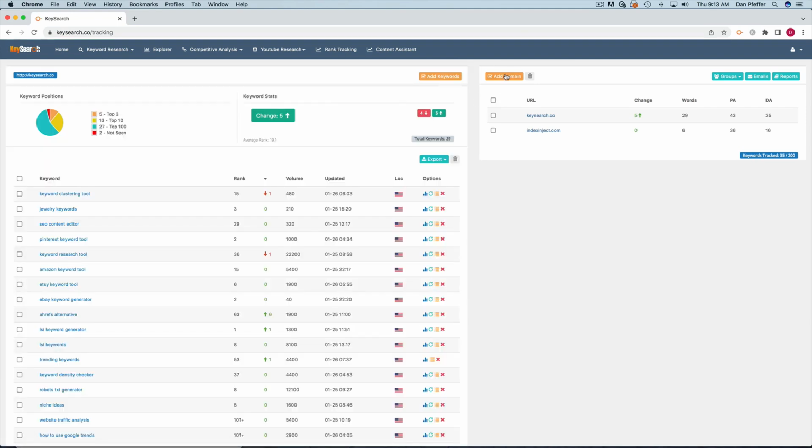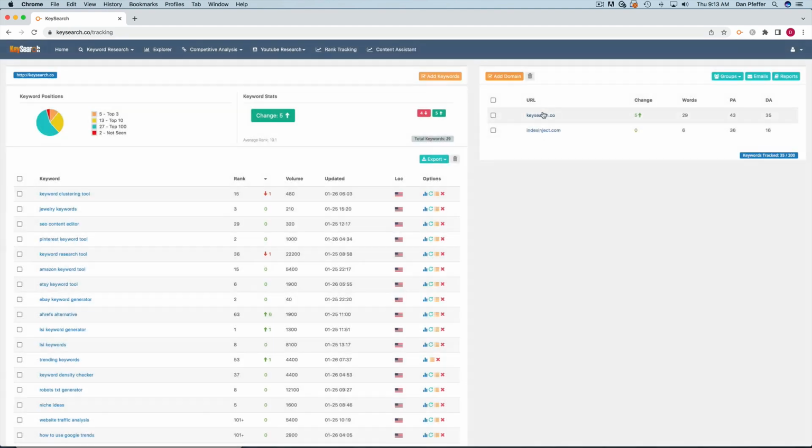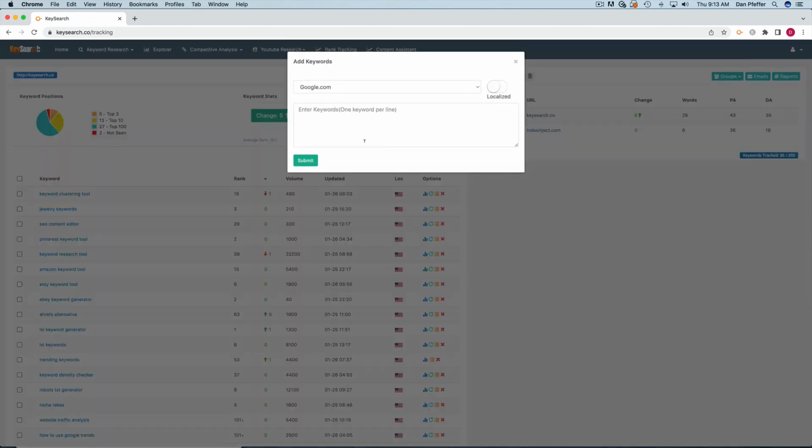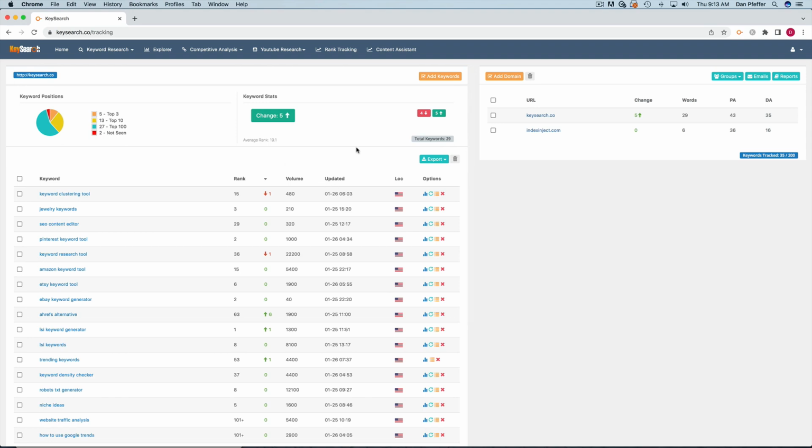All right, this brings us to the rank tracker. This is where you can track your rankings. If you want to add your domain, you add your domain. You don't add specific URLs, only full domains. We track by domain level, and we find the URL that is the top ranking URL for that keyword. So you put in your domain. I've already done that. I've got Keysearch. And then you can add your keywords that you're looking to track.